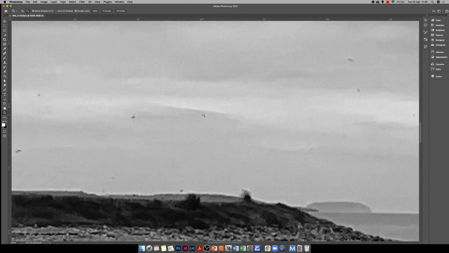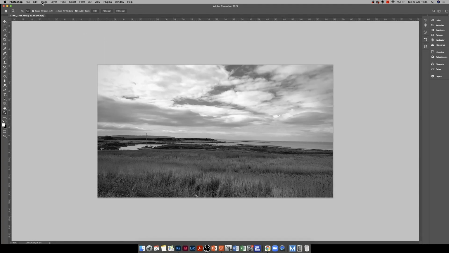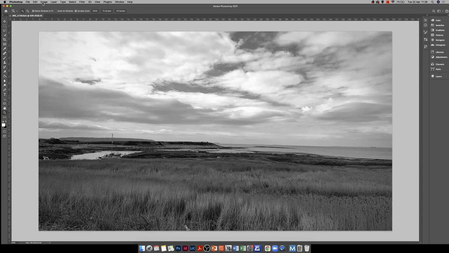So it will sample, like the healing brush does, it just samples the pixels around it and fills in the gaps for us. That's what interpolation is doing for us. So it can actually create quite a smooth effect when we're enlarging. Okay, let's go back to full size. Let's go back into our image size here, and we'll have a look and see how we do this.